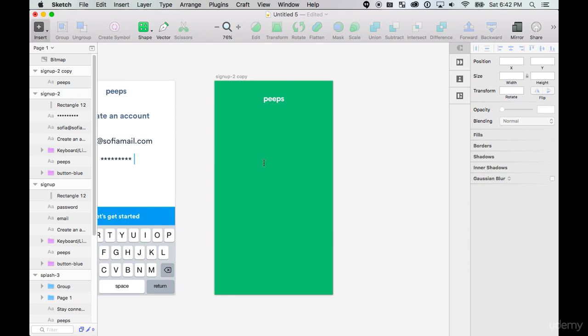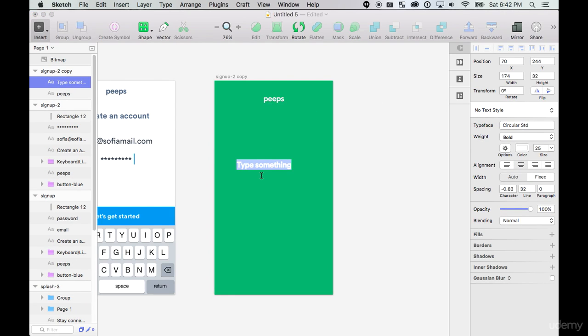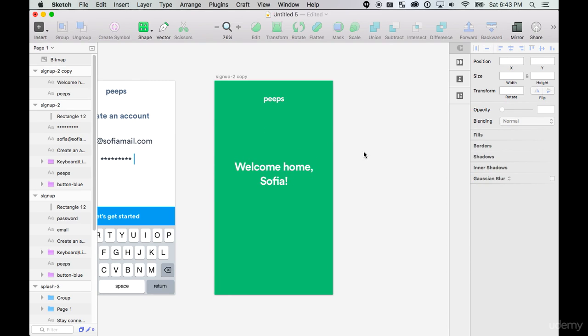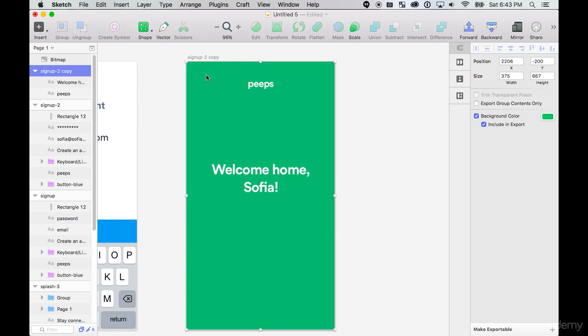And let's put something that says, "Welcome home, Sophia." That is very inviting, very welcoming copy, as was required by your product manager, probably. Welcome home, Sophia, but you want to add another illustration there. So probably not a person. So let's change this to success before anything.